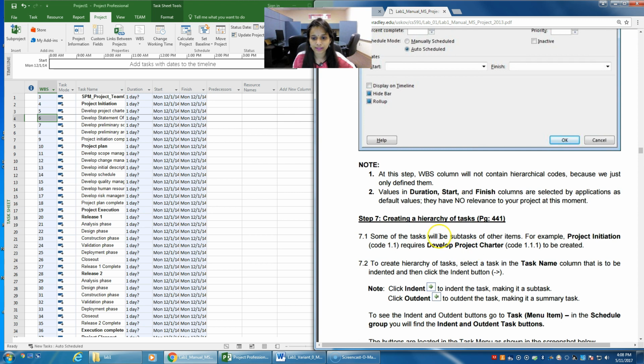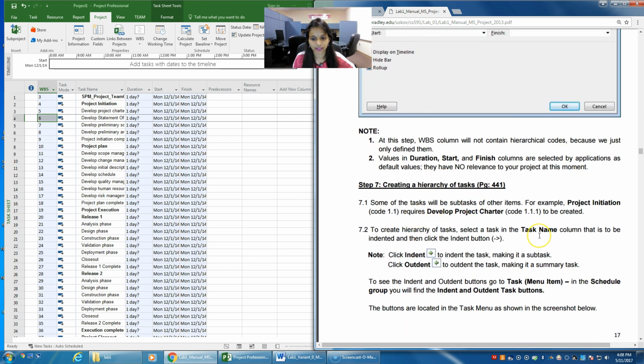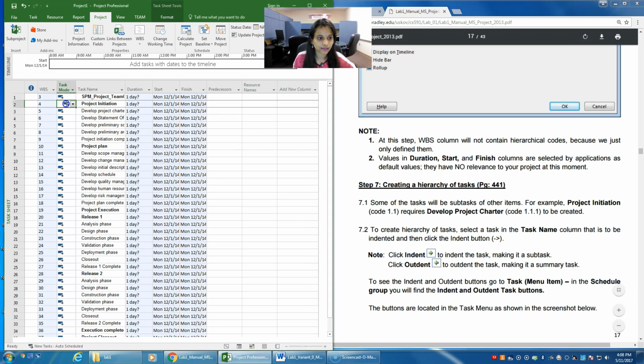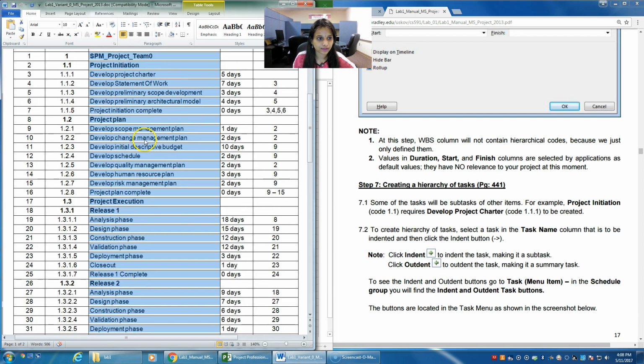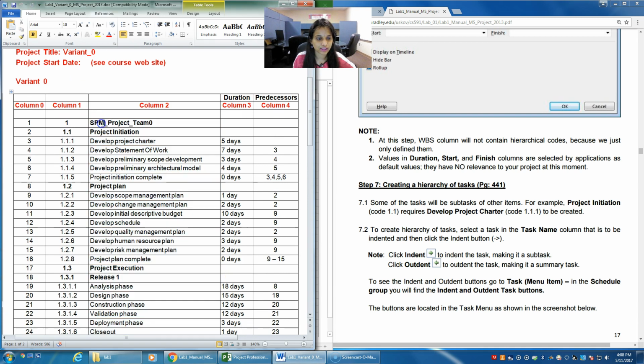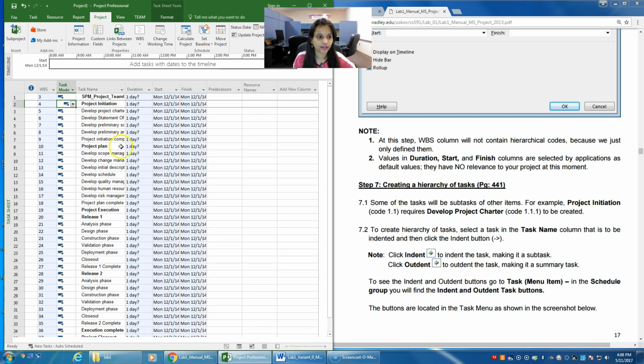So when you're doing this, you need to create a hierarchy of tasks. So you should click an indent and an outdent. If you look at this page, SPM project team 0 is the major task, and the subtask under it is project initiation. Under project initiation, we have develop project charter, develop statement of work, and so on and so forth. So we need to do the indent and outdent.